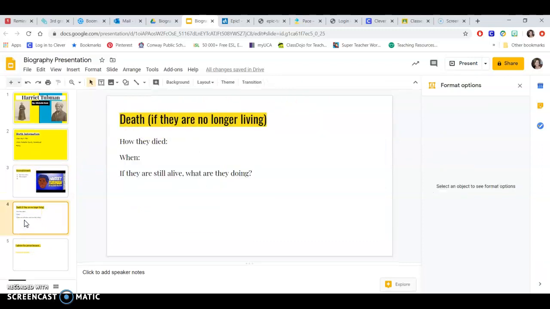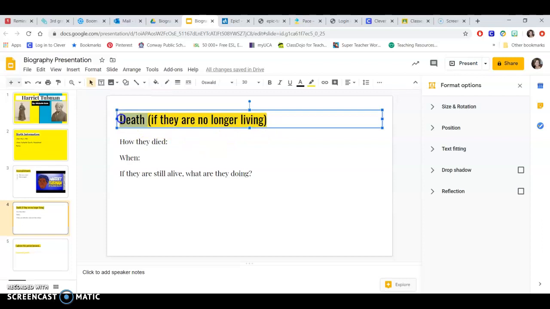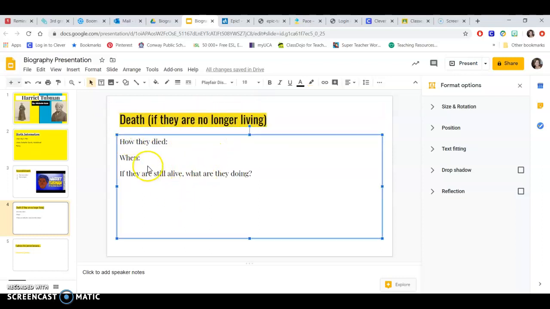Okay. Next slide is death if they are no longer living. If they are still living, you can totally change this heading to what are they doing now, or their family, or however you want to do it. Okay, so I would list this information here.